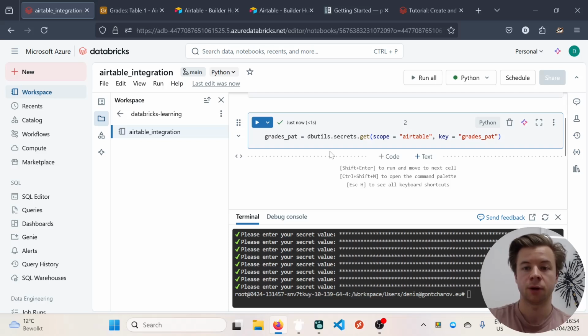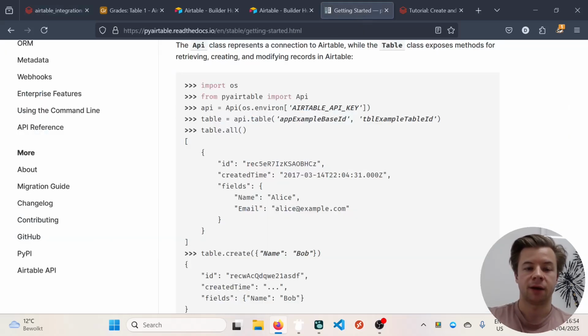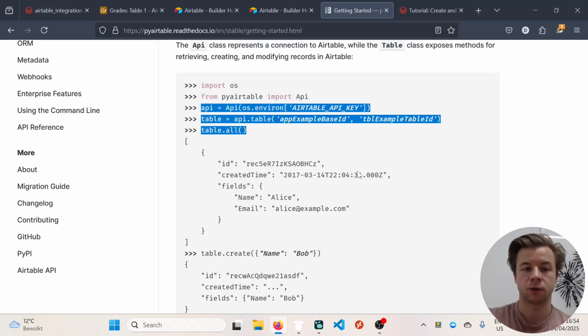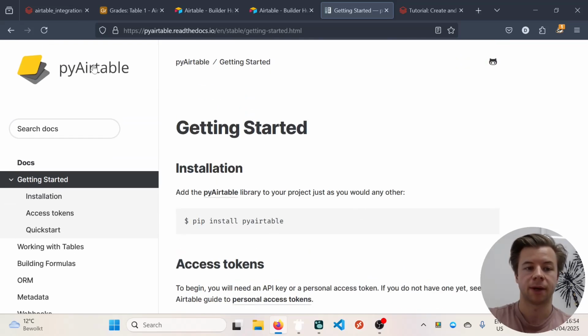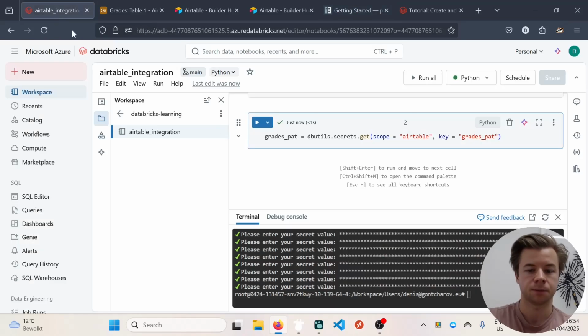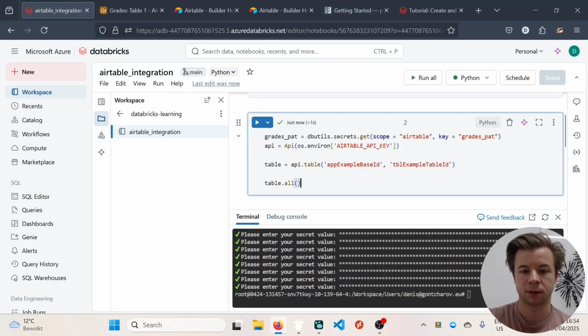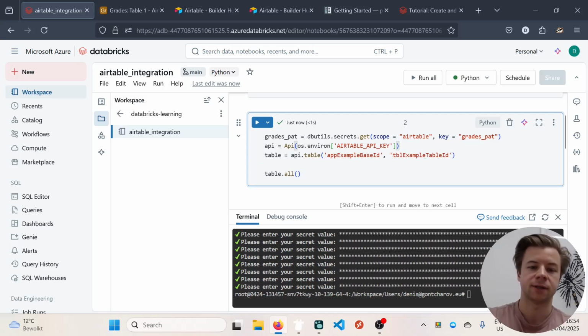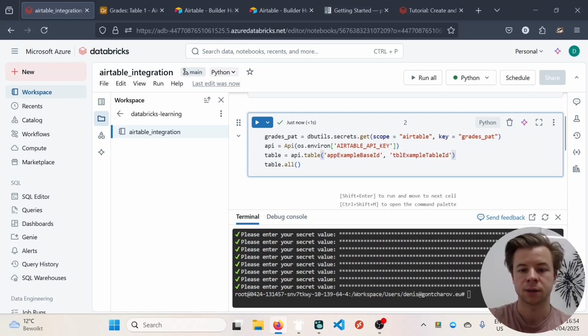Alright, that seems to have worked. Now we have our secret configured, which means that we can now show you the rest of the code in the pyAirtable quick start. So if I copy this code here, I see that I first instantiate an API instance. Instead of getting the value from the environment, we get it from the dbutils secrets.